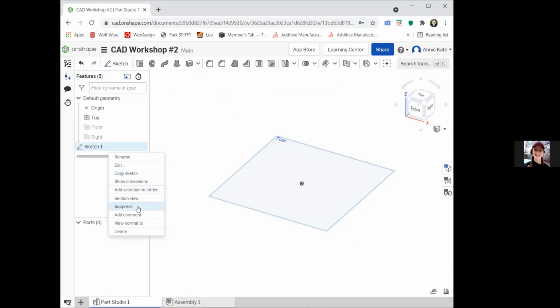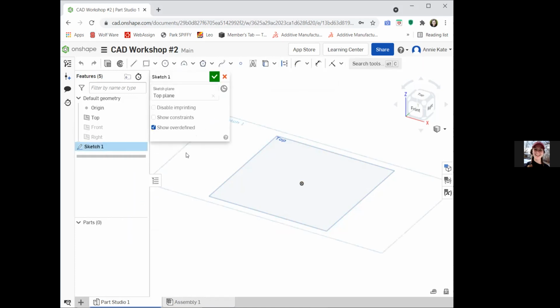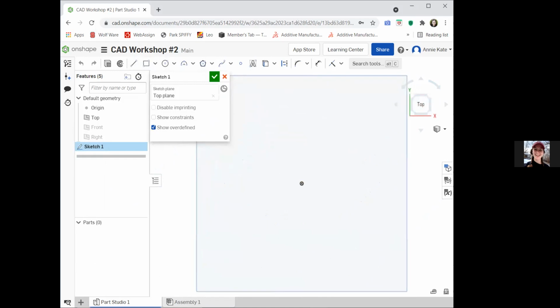And that's actually not what I meant to do. So I'm going to hit edit, which is another good thing to note, and change my view so I'm looking at it from the top. So the first thing we're going to look at sketching are rectangles.